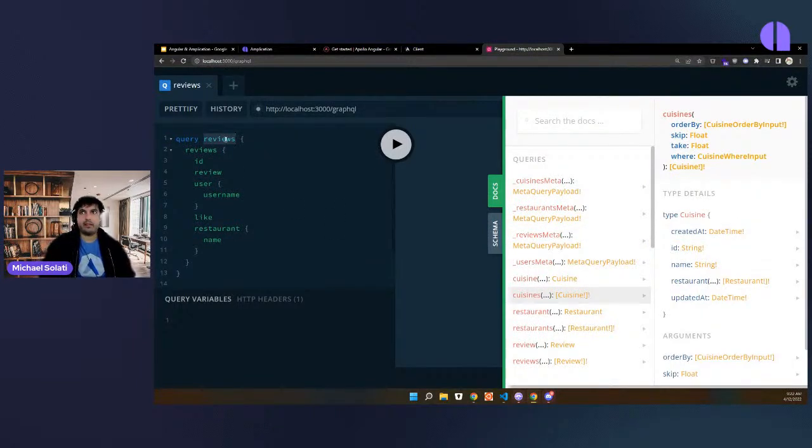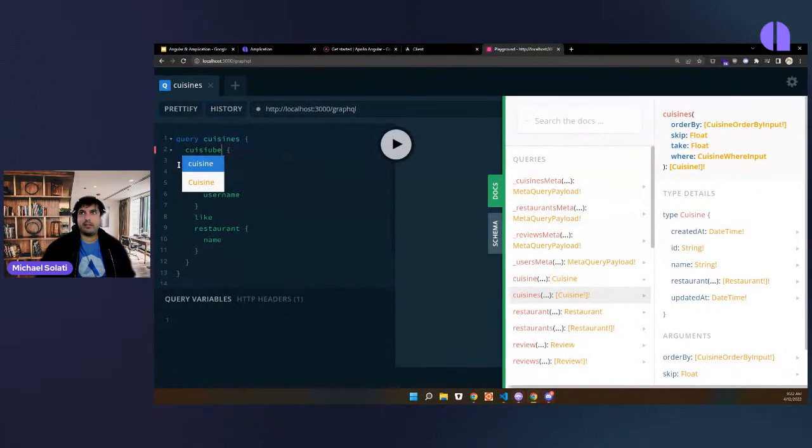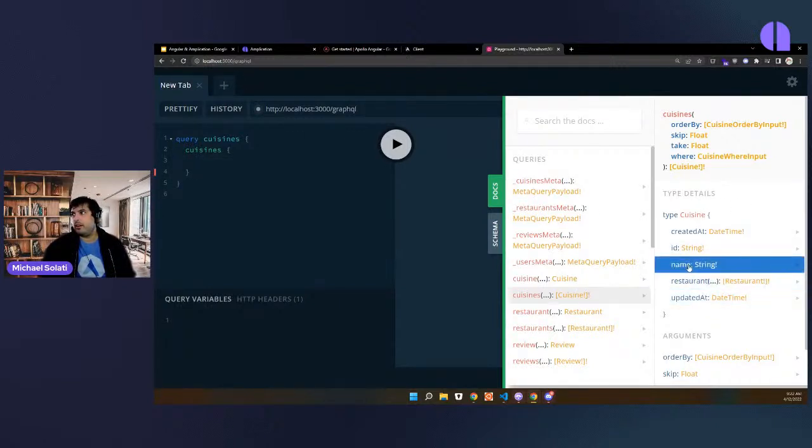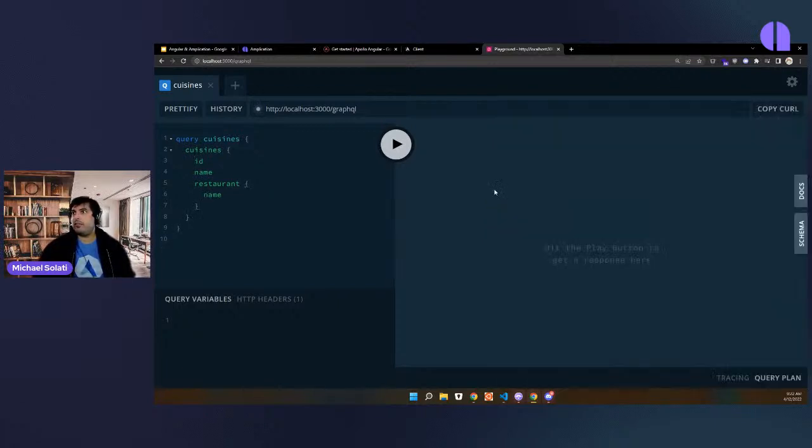I can see what this looks like, cuisines, and I can see what sort of information I want. So let's write our query here to test it. It'll be cuisines. Cuisines have a few different properties. They'll have an ID, a name, and an array of restaurants associated to them, because we've built that relation between restaurants and cuisines. For our restaurants, let's get a list of the names, because a restaurant element has the name field. So I should be able to just run this.